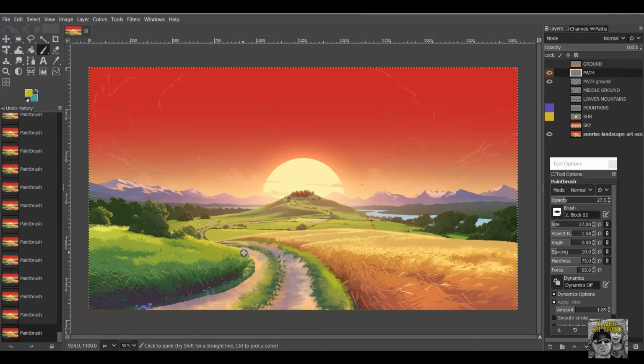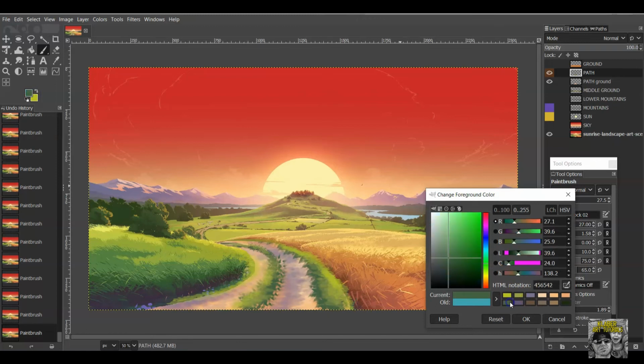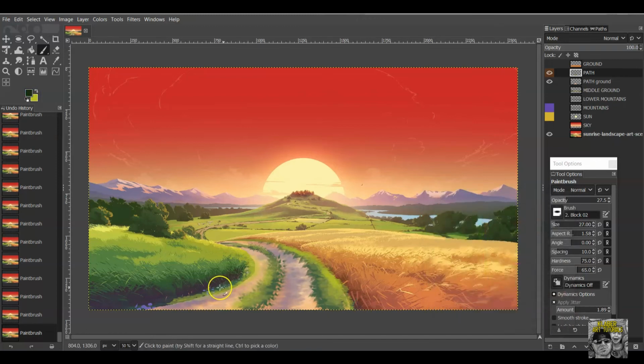Let me do it over here too. Just go down that line like that. And if you want to go darker, obviously you can. I think I will go darker. It's because the opacity is still pretty low. There we go. That looks better.